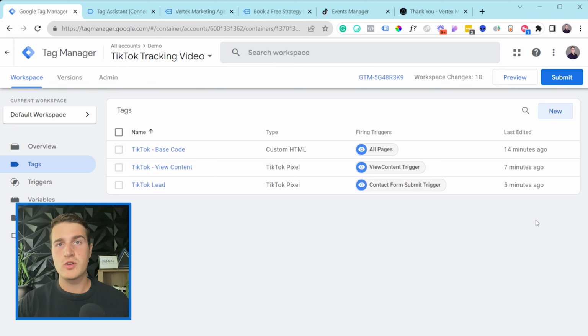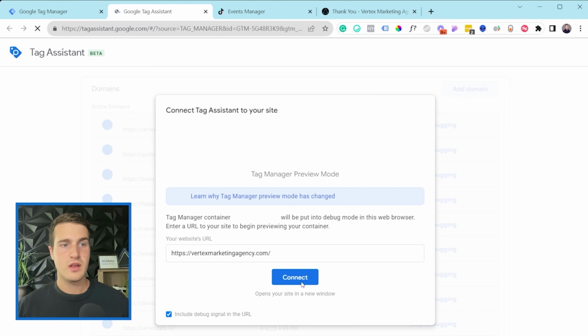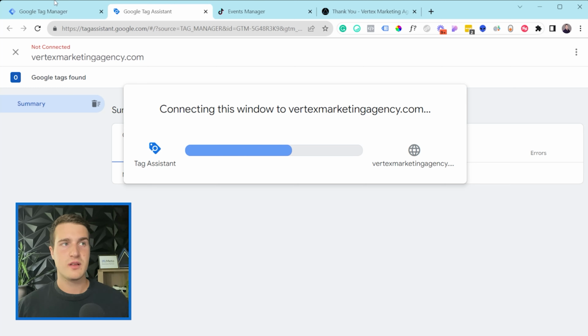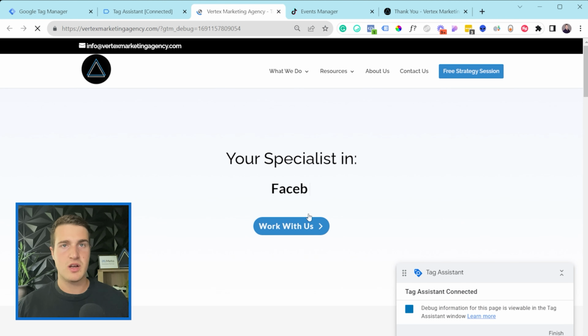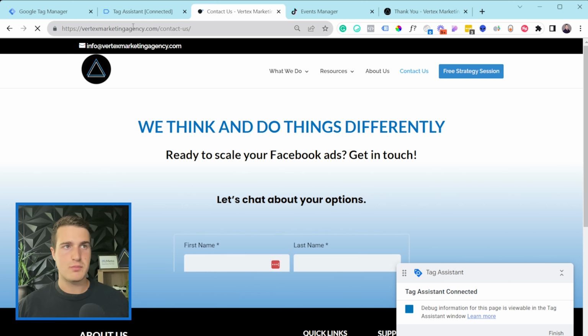What you would obviously want to do now is go through the preview and make sure you don't have any issues. So what I would do is hit preview, go to my website, and click on the contact us button, and this should actually trigger a view content event, right? So let's wait until the page loads.